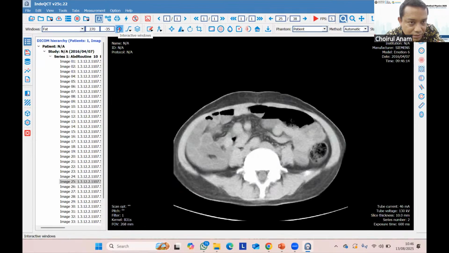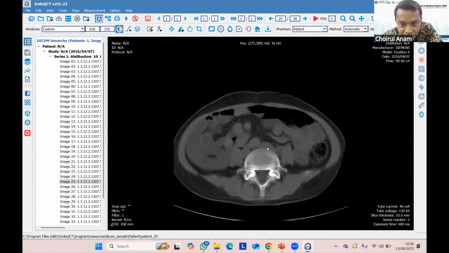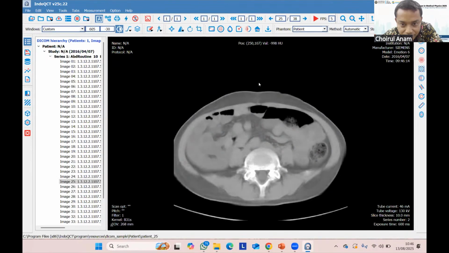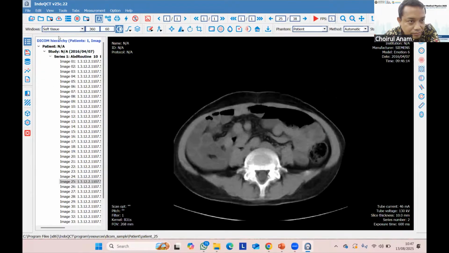And you can also use this button. This button is the interactive windows. So by using this button, you can change the windows with your mouse. I click this one, and then we can click and drag like this. So the windows is changed like this. You can try. Okay, and then I go back to the standard windows, for example, soft tissue, like this.